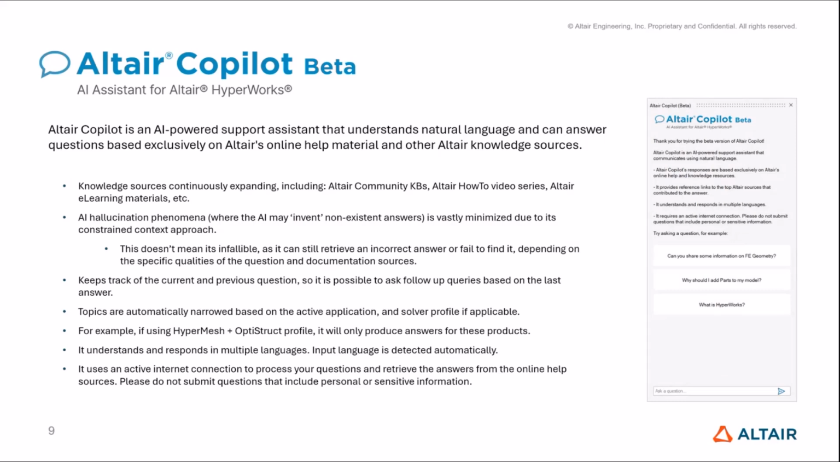It's what we call an AI assistant under this new umbrella of Altair Copilot. So there might be other AI features that will exist under this umbrella. In this particular instance, it is a desktop support assistant. It's basically an AI-powered support chatbot that works with natural language. So it uses an LLM or large language model to communicate using natural language. It understands your questions using just regular language, like you would do with other AI-based chatbots.